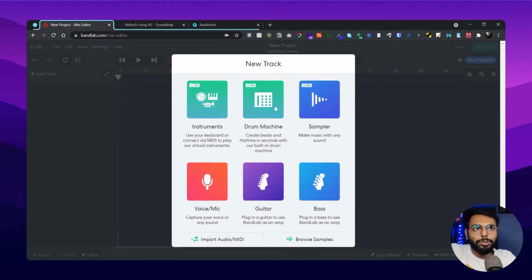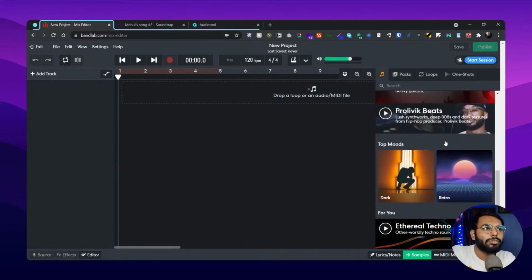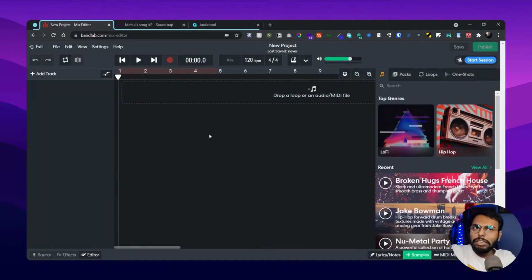Whenever you start a new project, they provide templates like MIDI devices and MIDI synths. This is specifically a drum machine, and there are also MIDI instruments, MIDI sampler, voice, guitar, lots of things. You can also import your own audio or MIDI device, and browse from samples, and they have quite a collection of samples. It's a really simple and easy to use interface.